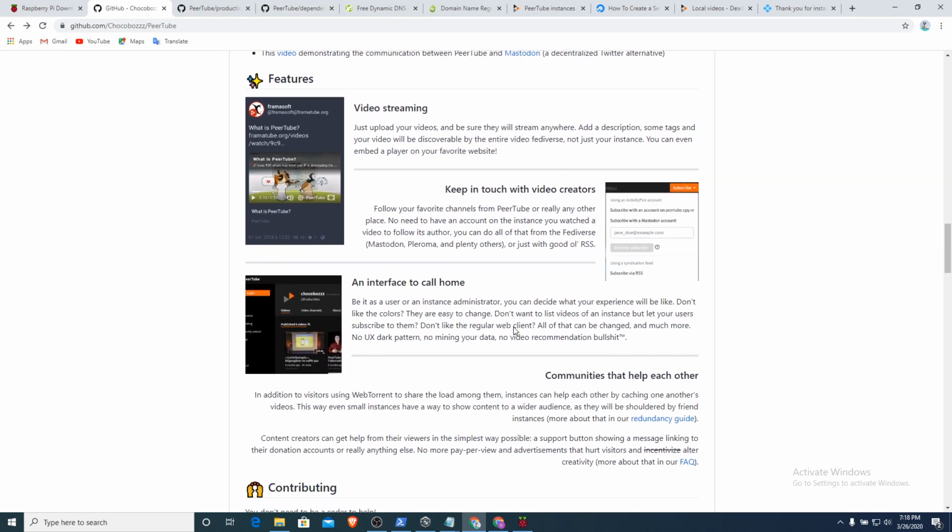Features. Video streaming. Just upload your videos and be sure they will stream anywhere. Add a description, some tags, and your video will be discoverable by the entire video Fediverse, not just your instance. You can even embed a player on your favorite website. Keep in touch with video creators. Follow your favorite channels from PeerTube or really any other place. No need to have an account on the instance you watched a video to follow its author. You can do all of that from the Fediverse, Mastodon, Pleroma, and plenty others, or just with good old RSS.